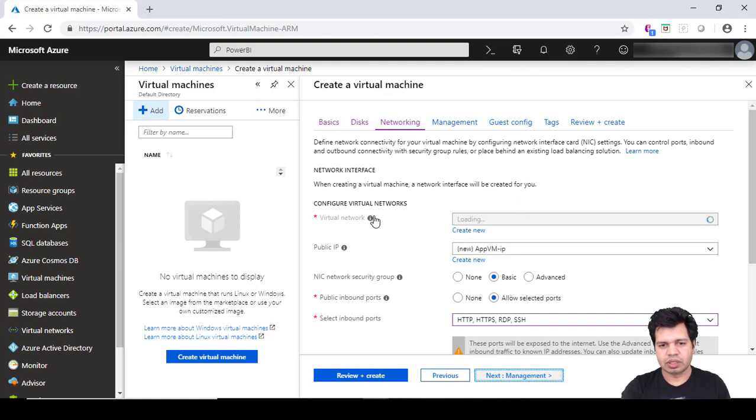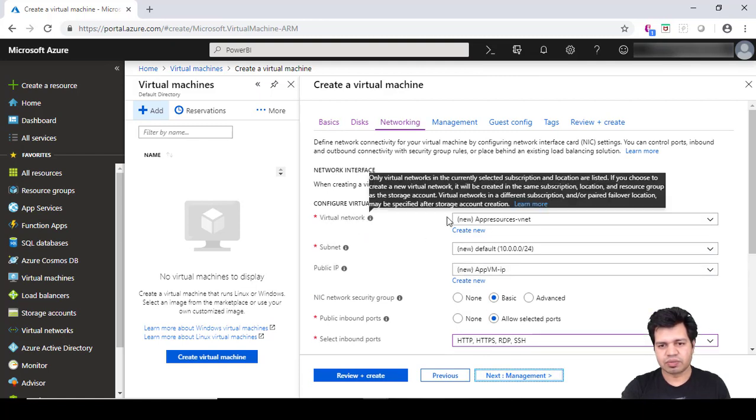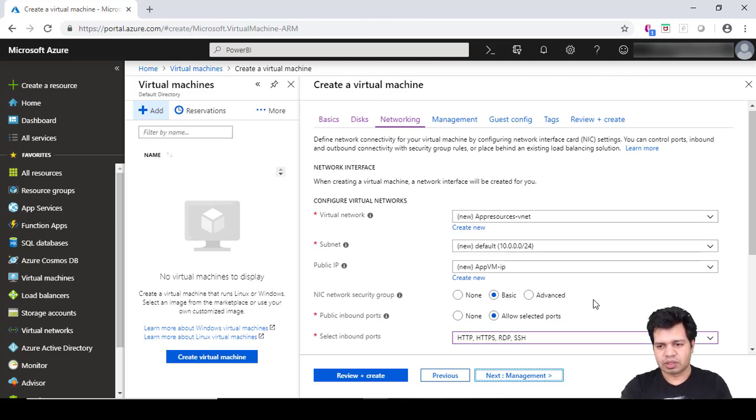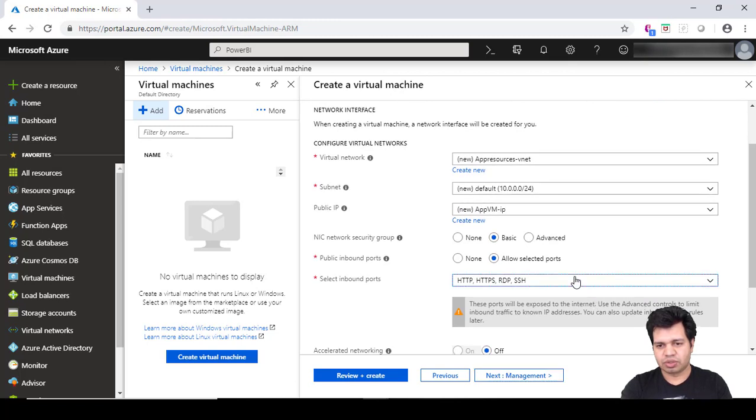So in networking, you can see the virtual network details as well, right? If you want to create any new virtual network, you can create it from here. Subnet is given here, right? Public IP is some app VM-IP. Okay, so these are some of the details. And in case you want to change your port details here, you are given the option again to change from here. Okay, network security group.